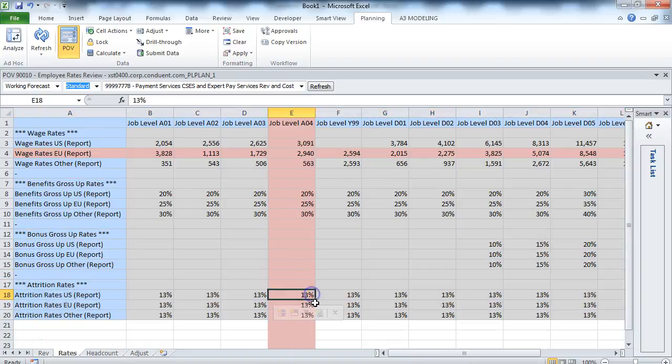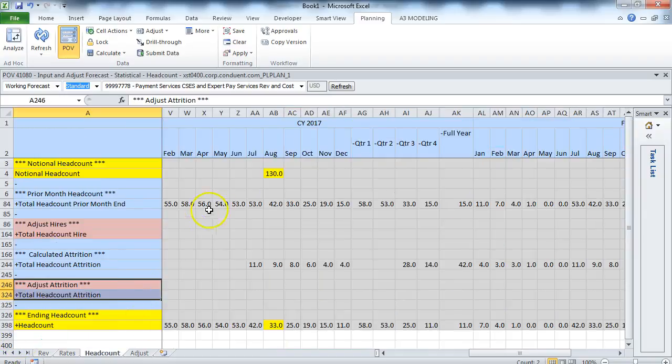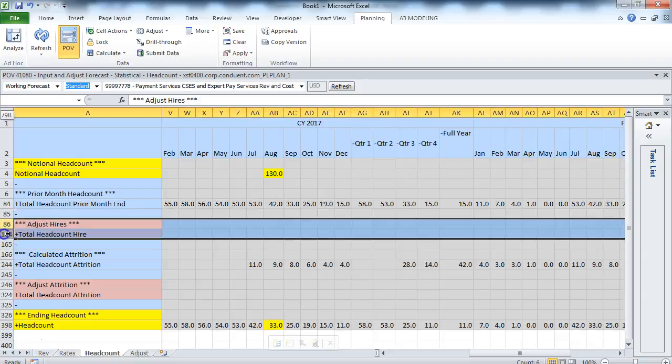So this headcount attrition calculation is based on a 13% attrition rate. With that as background, it's now time to adjust and plan for our headcount. Assuming we believe the notional headcount is realistic and accurate, we need to add 97 heads to get to that notional headcount. So here's where you do it.